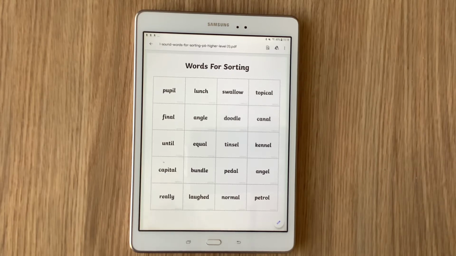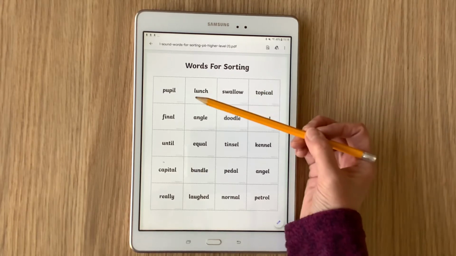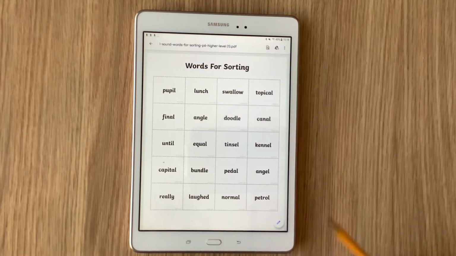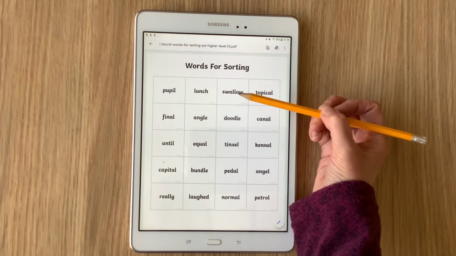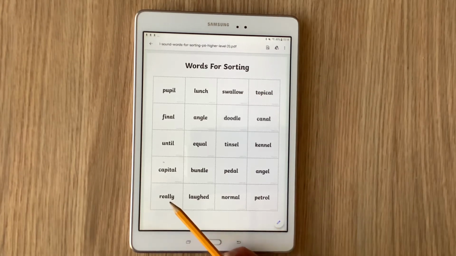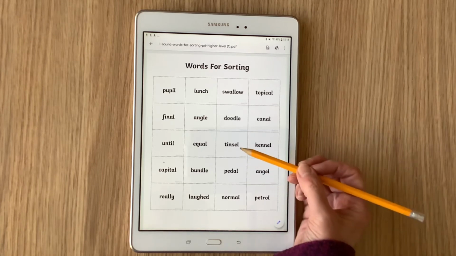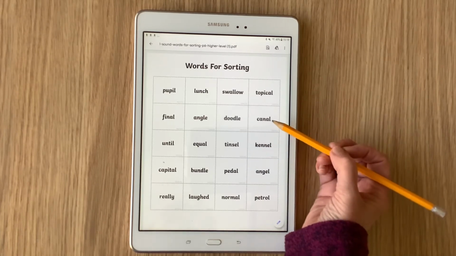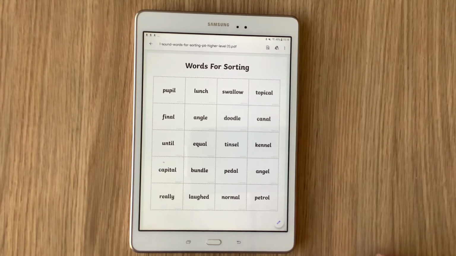Now the L sound at its most simple can just be spelt with the letter L on its own, like in lunch. Quite often it's spelt with double L, as in swallow or really. So we might have double L. The L sound often comes at the end of the word, and in lots of this week's words, the L sound is at the end, like in pedal, tinsel, doodle, canal. So the L sound finishes the word.